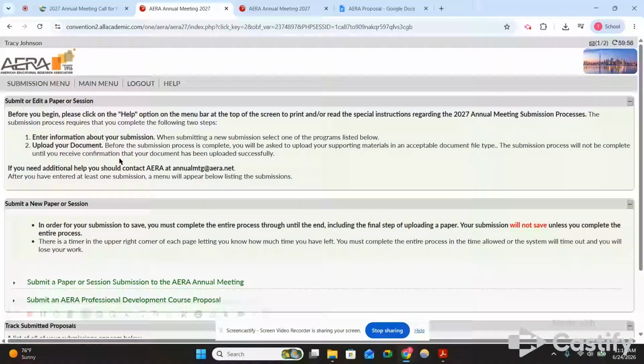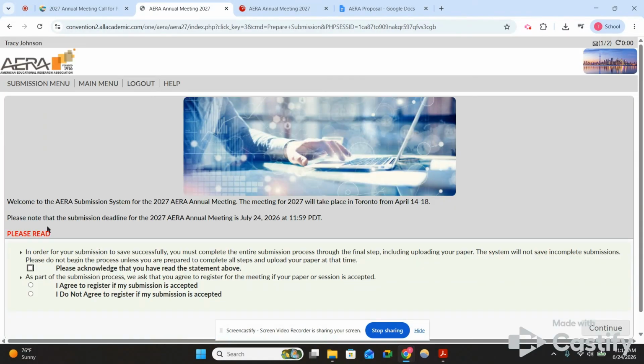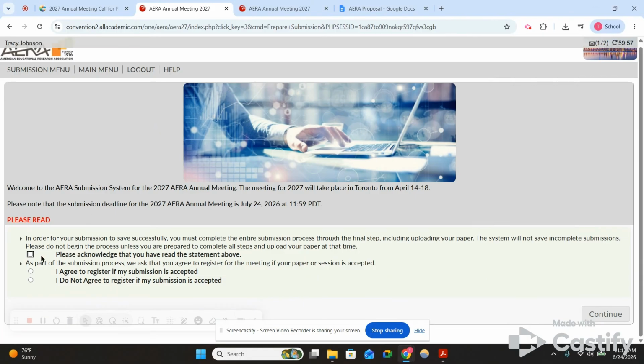Okay, it does remind you at the beginning here that this system does not save until the very end. So make sure you have everything ready to go before you start through this submission process. It won't save partway through and then allow you to come back and log in and save your progress from before. So then you're going to come down here and click submit a paper or session submission. Then here it does ask you to click to acknowledge that you understand that once you start, it won't save anything until you get to the final submission process. So you want to have everything ready to go.